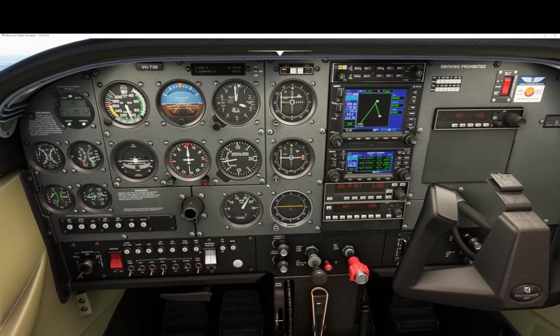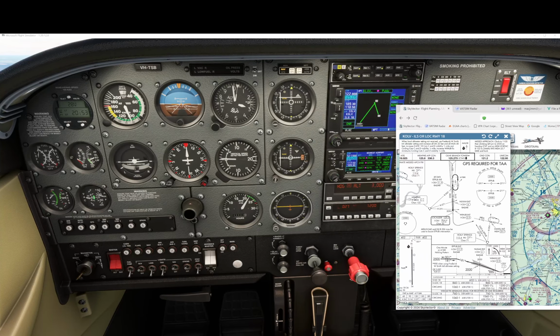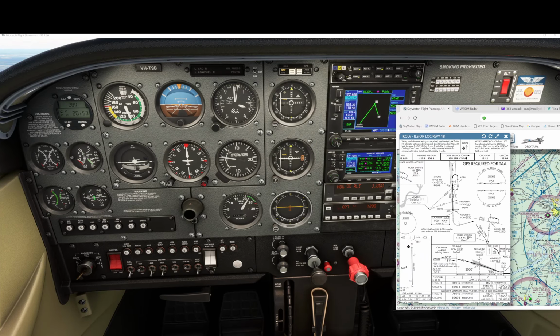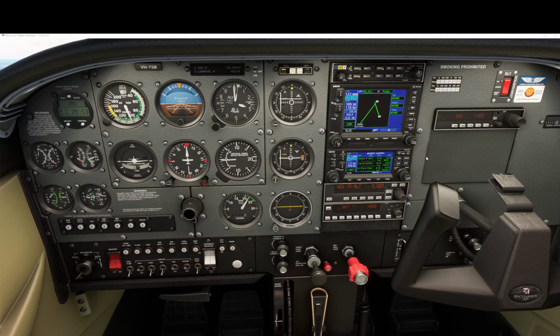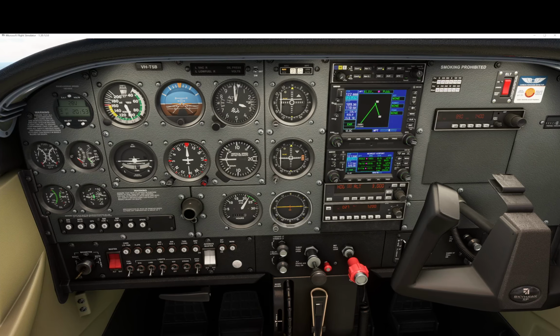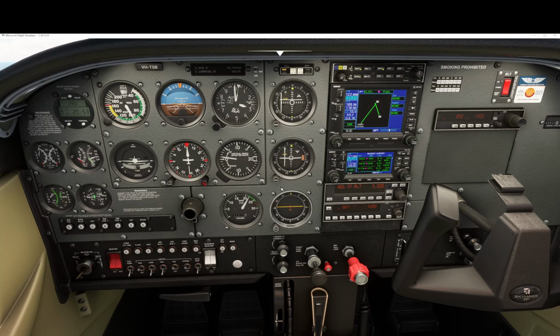I'm going to try to intercept, because I can't get my GPS working. I'm going to try to intercept the Memphis VOR on the 045 radial. So Memphis VOR is 17.5. 045 radial. So I passed it.